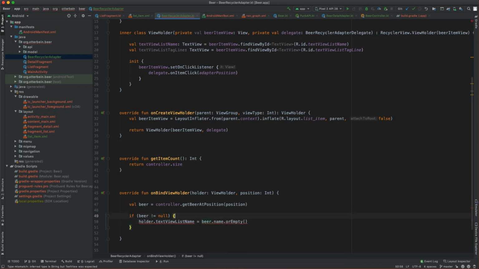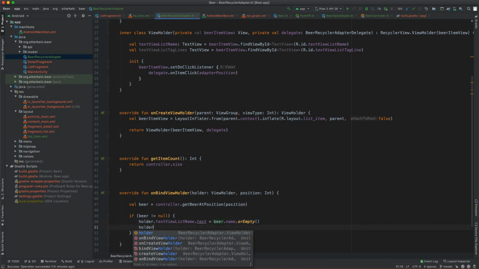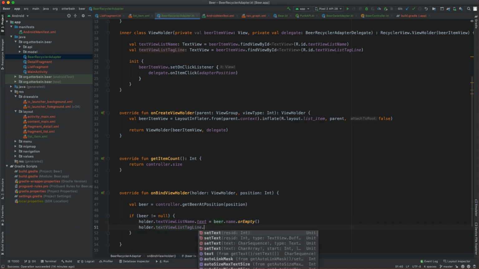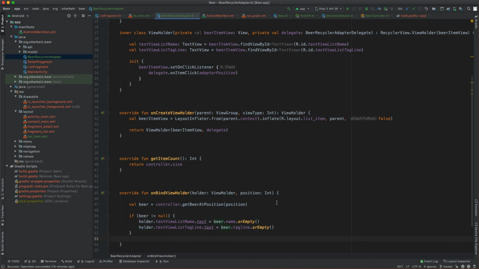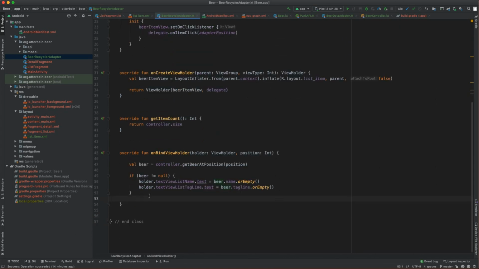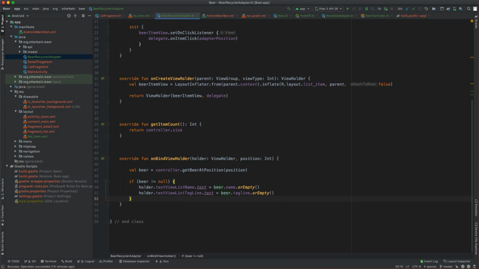or empty. And I can't remember if I've done this part or not before, but because this could be null, I'd end up assigning null. Oh, dot text. Hold on. Dot text. This could be null, which I'd assign a null back to the text, which would probably be okay, but typically you'd throw or empty. So it's kind of a weird little function here. But anyway, you're either going to get back the value or you're going to get back an empty string. So holder text view tagline dot text equal to beer dot tagline dot or empty. So now we've created our adapter. All right, so far so good.